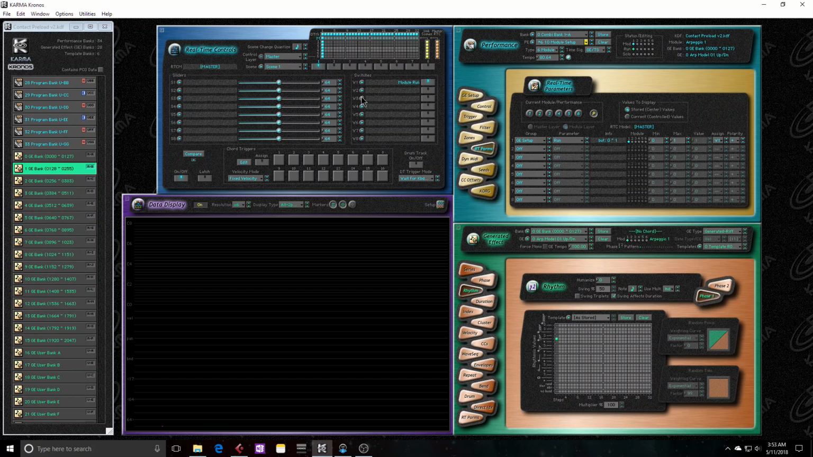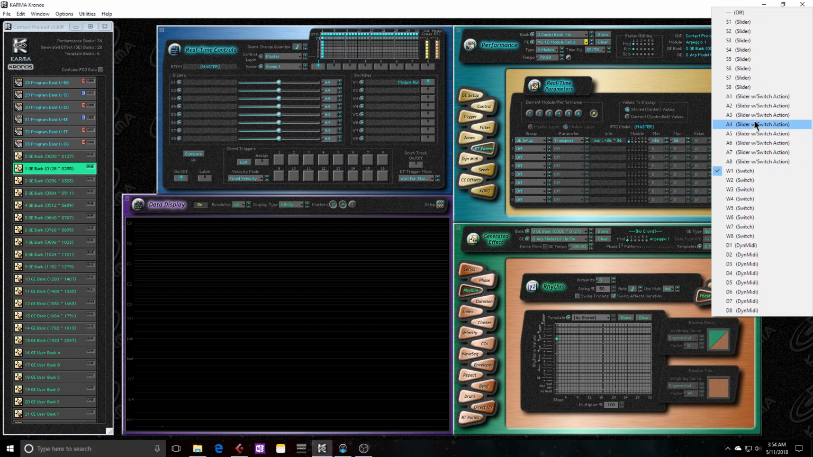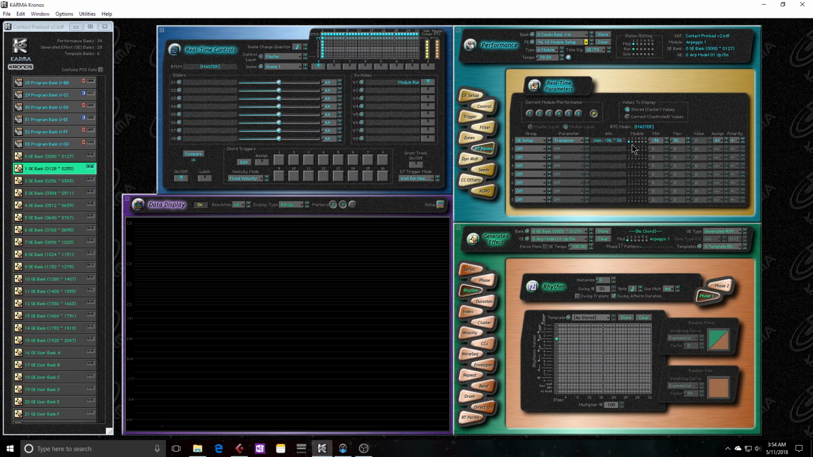Something I want to try out since I didn't do it last time. Let's assign something like, what do we got? We got controls. Actually, let me see something in the GE setup. Transpose. How about that? So let's assign transpose to slider 1, but I want to have it as a slider with switch action, because I actually didn't go over an example of that last time. Slider with switch action, I'm actually not sure what that is. So let's check it out.